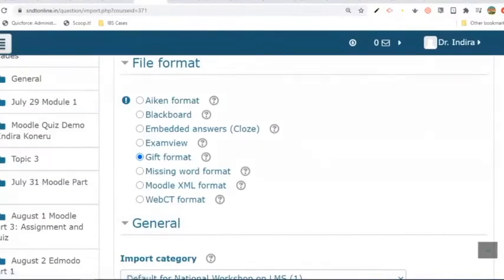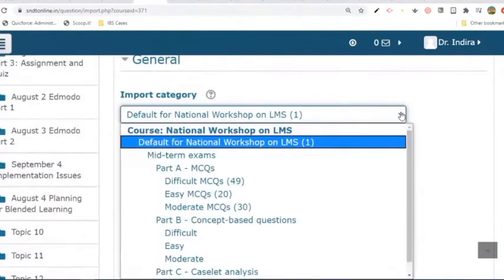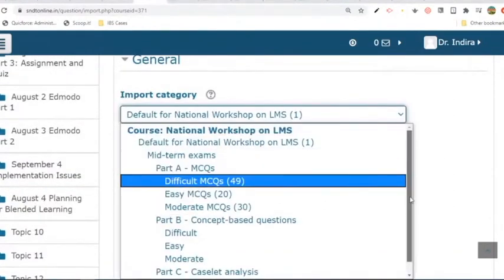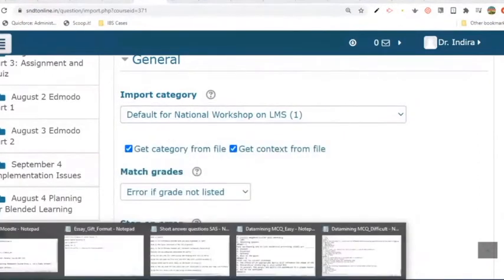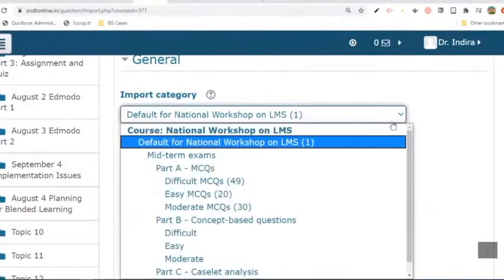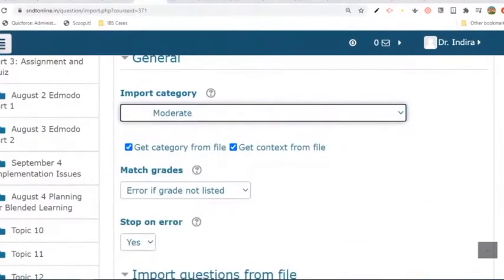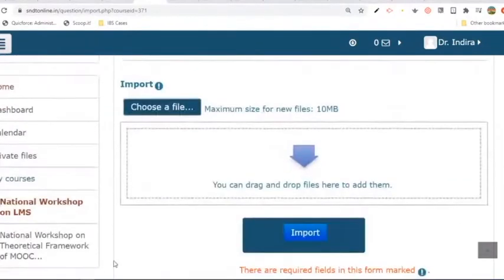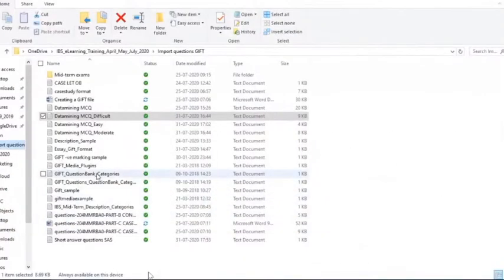Select GIFT format and scroll down to the category, and this time we need to pick up. I didn't split that. Did I do that? No. So I'll pick up only one category, something considered as moderate. Okay, I didn't split that. And you can drag and drop this file.